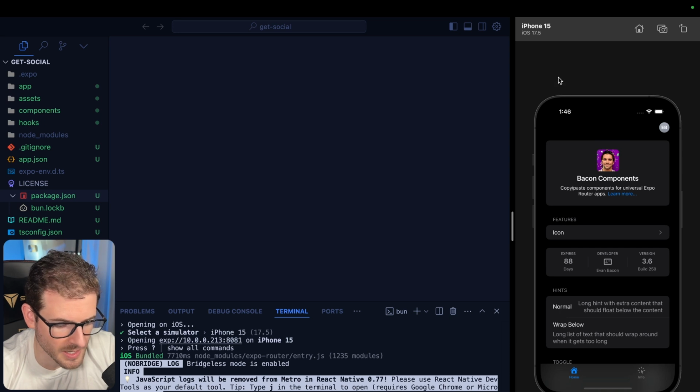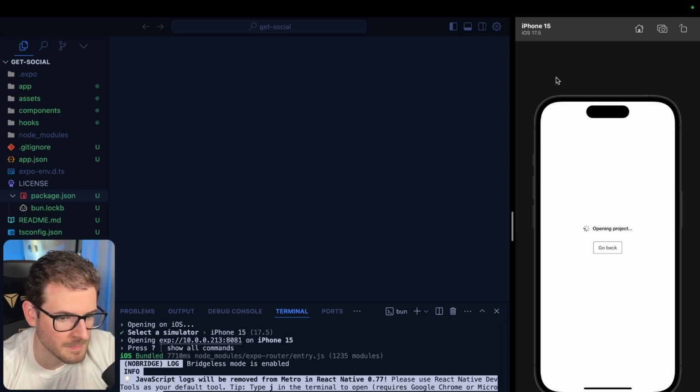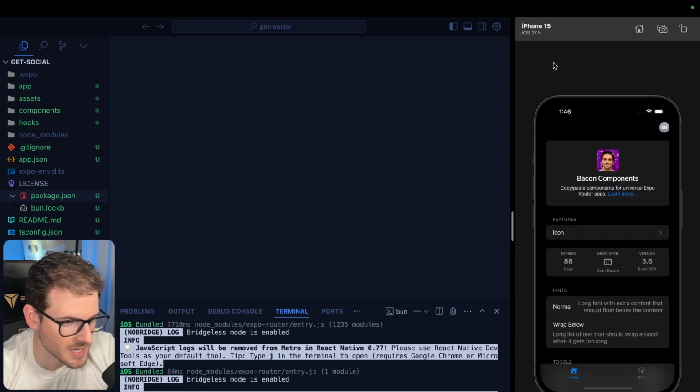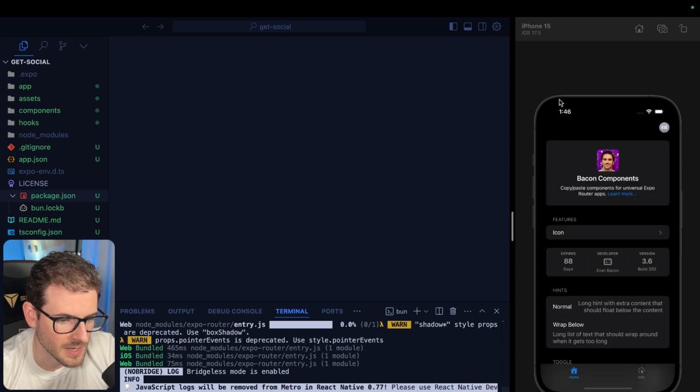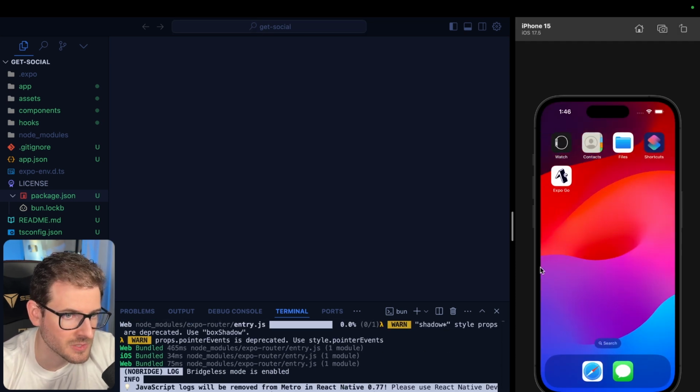And one trick I want to show you is if you press R, it's going to refresh and reload your entire application. Sometimes you have to force refresh your app. So you can do that here, or you can actually click on your terminal and press R as well. And that will do a refresh. And of course, you can just interact with this phone just like a normal phone.